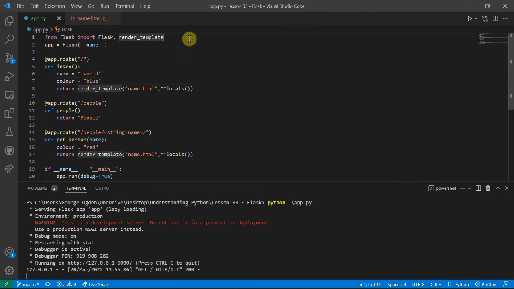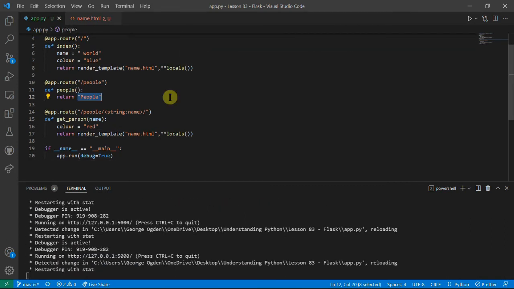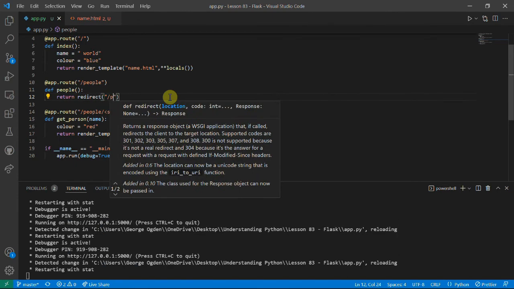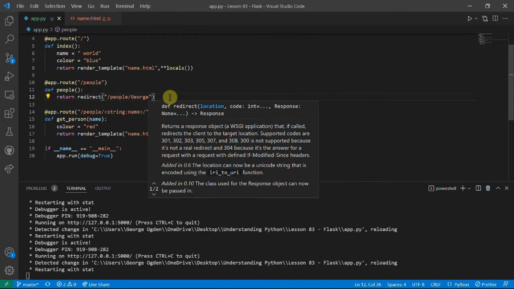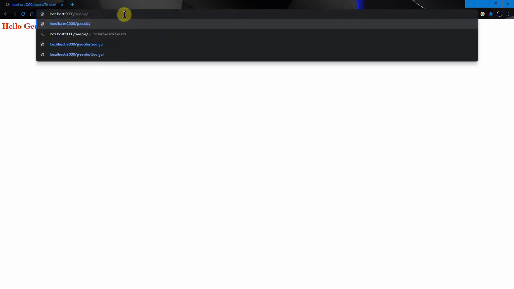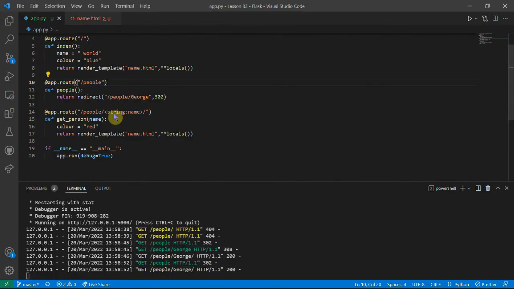Next thing we're going to import is redirect. So instead of returning people, we'll return a redirect, and we'll go to /people/George, and it will be a 302 redirect, which just means it's permanent. And you see if we go to /people, then it gets to here. One thing to be careful of is the different slashes. So here, if we just go to /people/ then it fails.